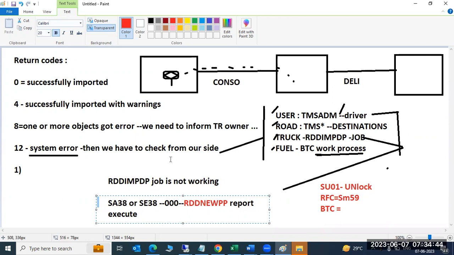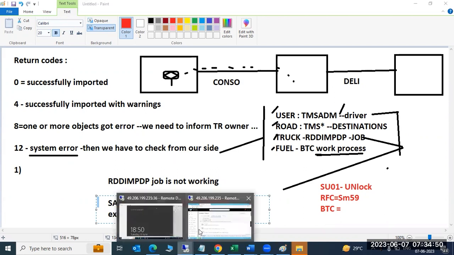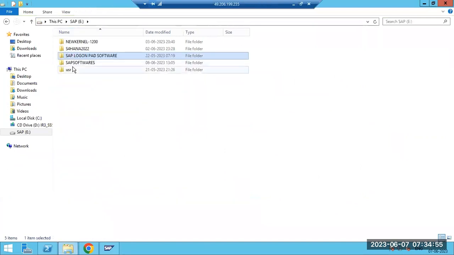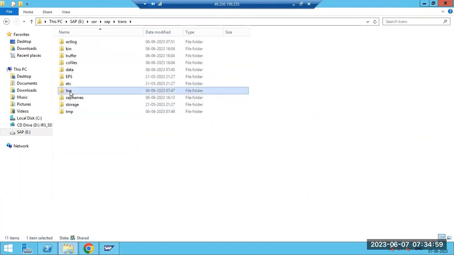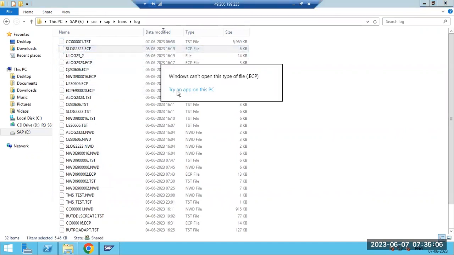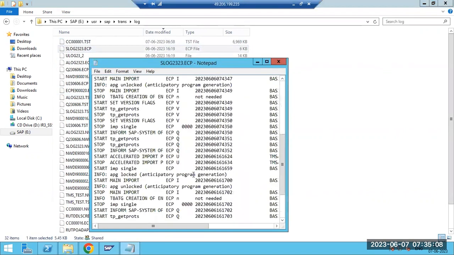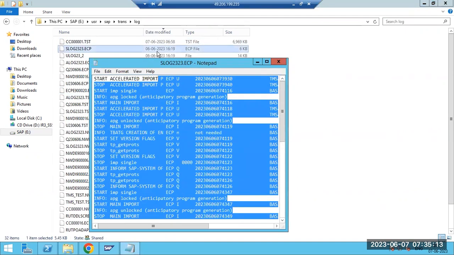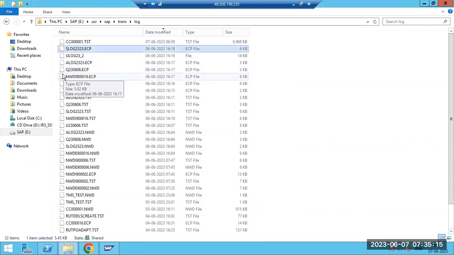So where to check the logs? In the trans directory, we have the log folder, there we can check it out. If you go to the trans directory, CSR, SAP, trans, here you have the log folder. Here you can filter the latest timestamp log files. You can filter the log, SLOG, the system log. Here you can see whether the transport request is getting imported or not. So this is the trans directory log file.